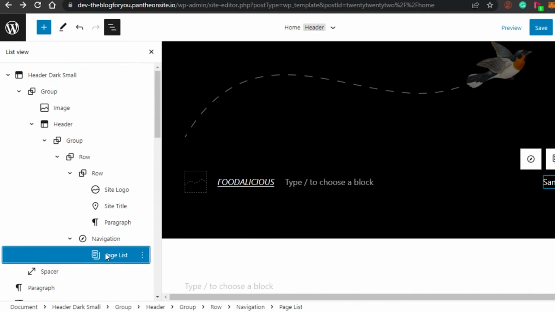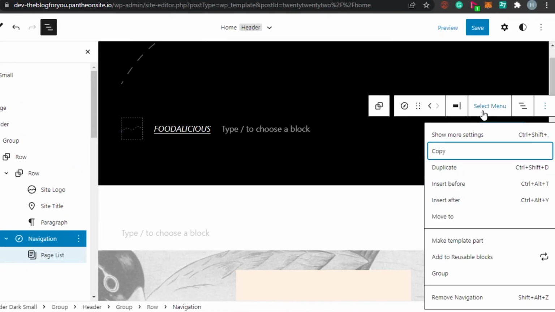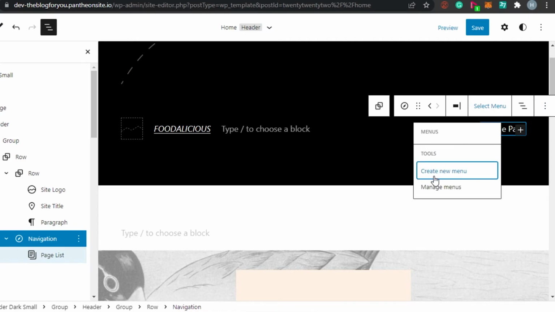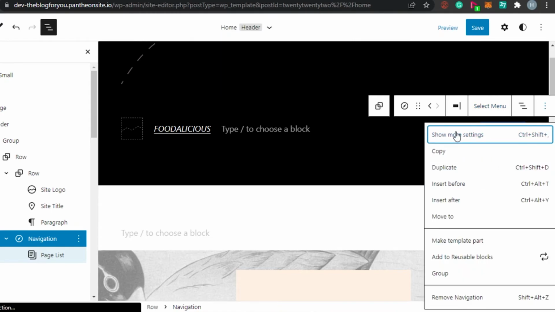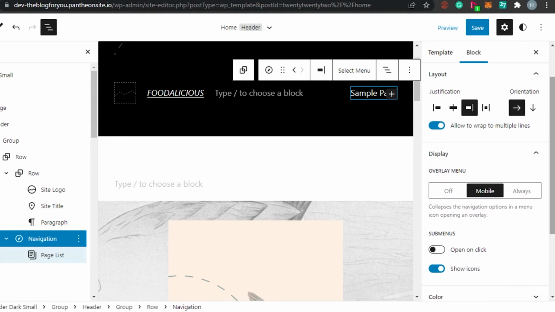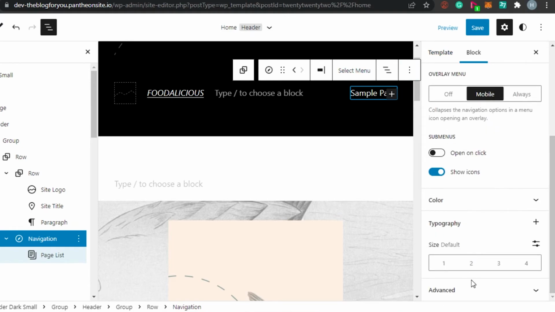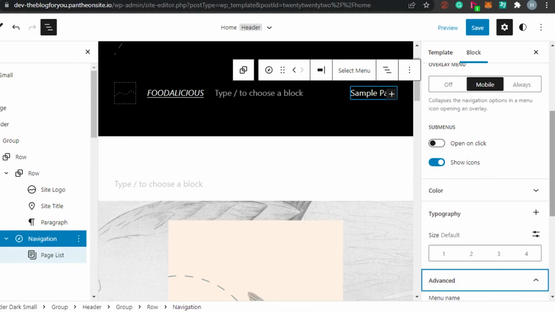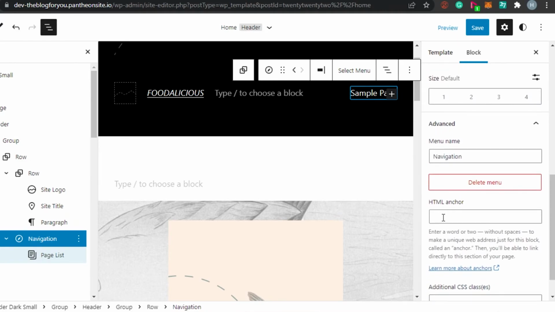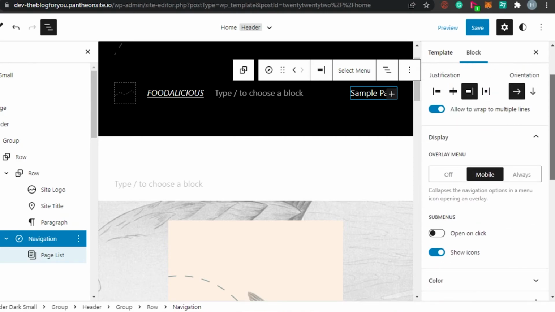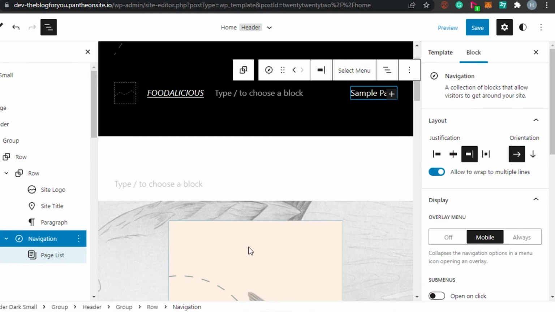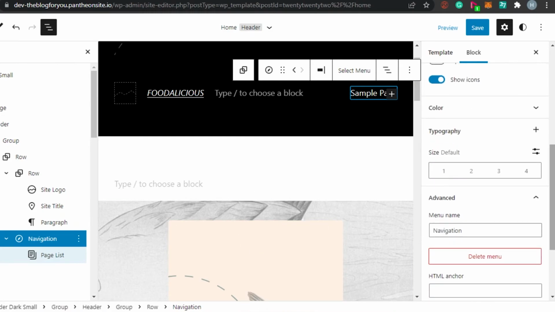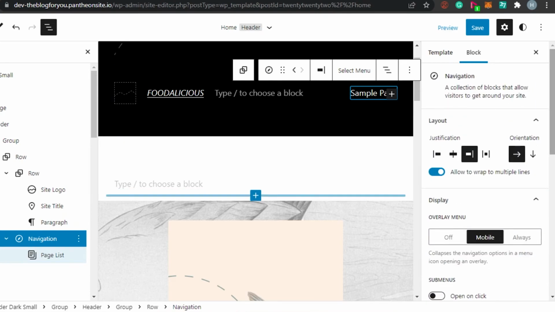So I will simply select the page list and it will open it up for me. When you click on navigation, then you have to select the menu. So we have create new menu and manage menu. So I simply click right here. Then I'm going to go to show more settings. When we come to settings right here on our navigation, simply scroll down, go to advanced settings right here, and then we have the HTML anchor. So in here, I can create my HTML anchor again for my website. And this is where I will be able to add that link right here to my menu that I have created.